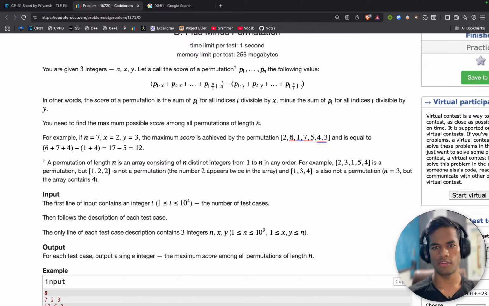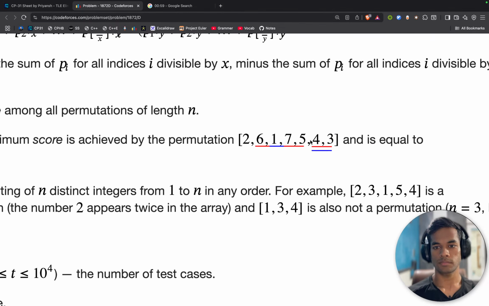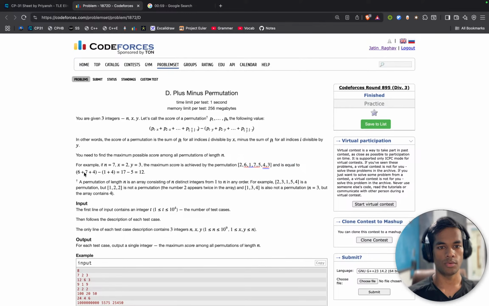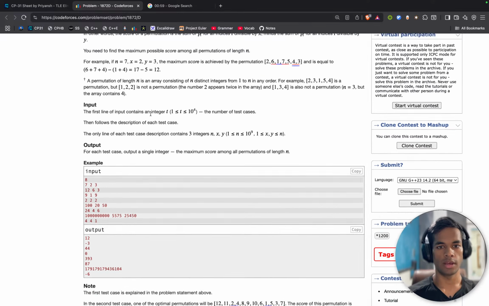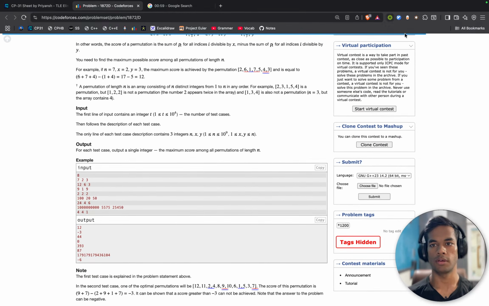That seems easy. I just put the biggest numbers there, but also there will be numbers that are common, and those numbers I will make as small as possible, because they will be added and subtracted. Their value will actually not matter at the end. So yeah, okay, I am given x, y, and n for everything. Let's see.